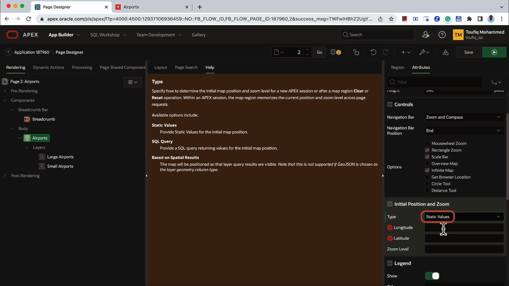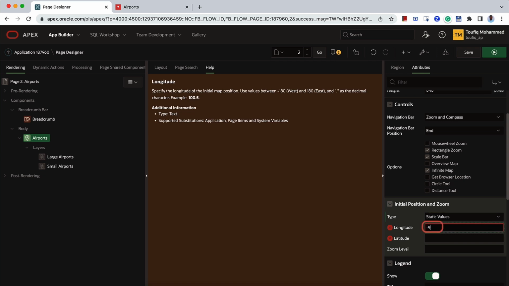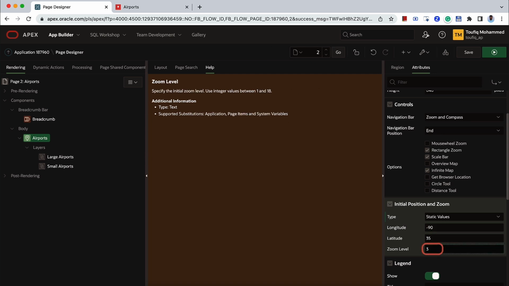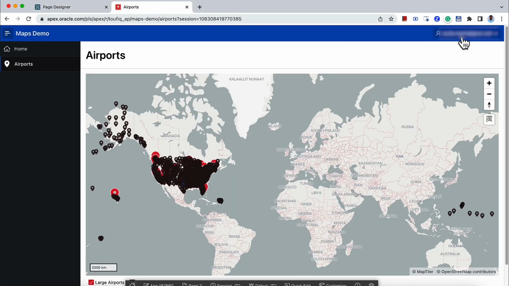I'm going to go with static values and select -90 for longitude and 35 for latitude. And I want the initial zoom level to be 3 so that the map is zoomed and I can see all the data points clearly. This defined, I can save and go back to my map, log out and log in to see the new initial map position in action.